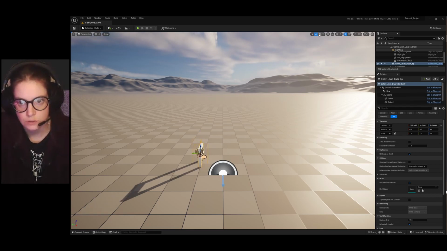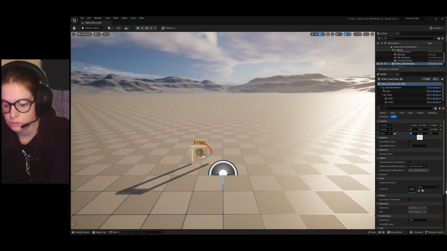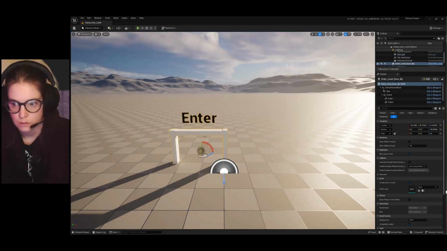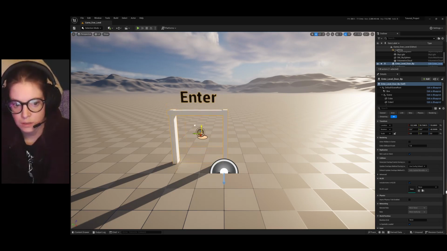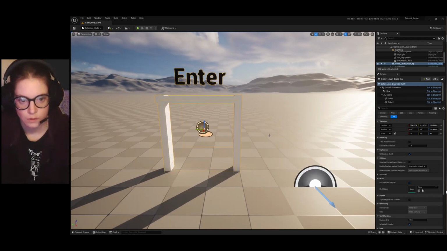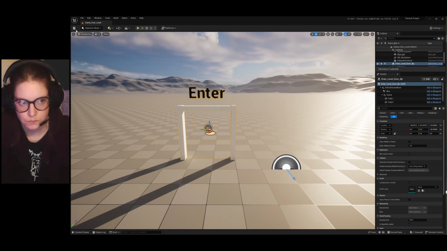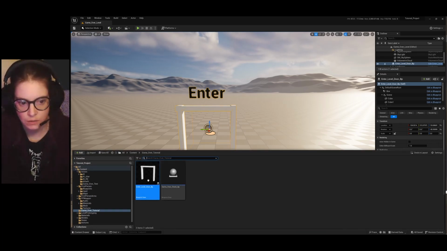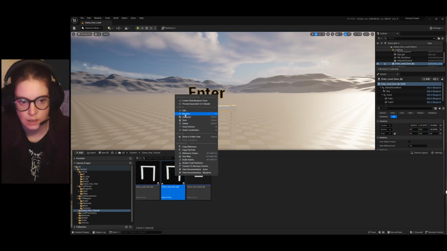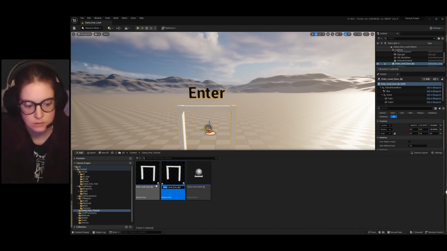So I'm going to go ahead and bring that in here, and I'm just going to rotate it. And then I need to make it big enough. So I'll do 3 over here, that is in the scale section. You can also make it bigger on the BP as well. So there's my enter. And then we need to make another one called exit. So I'm just going to duplicate this, rename it and call it exit.